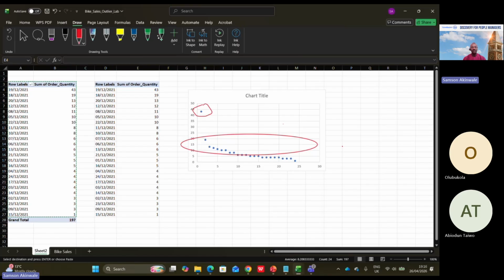So, how do I make more findings about this outlier? If you check this, you can see that the outlier is 43, and it happened on the 19th of December 2021. Don't forget, this particular column E, which we copied from column B, is a sum of order quantity, meaning that the value you see against each of the dates may not just be a singular purchase value or sales value on that day.